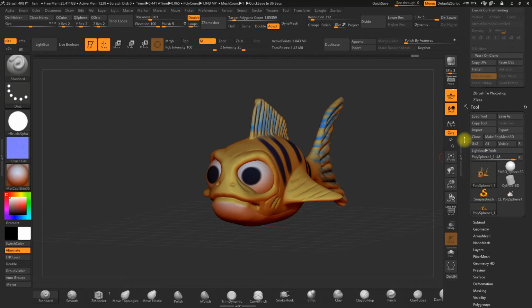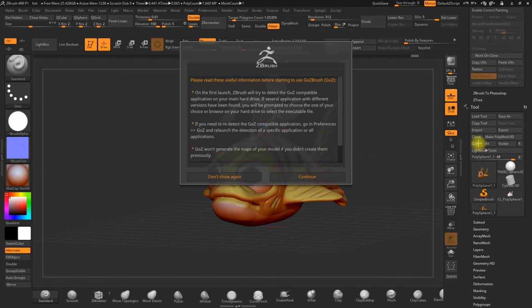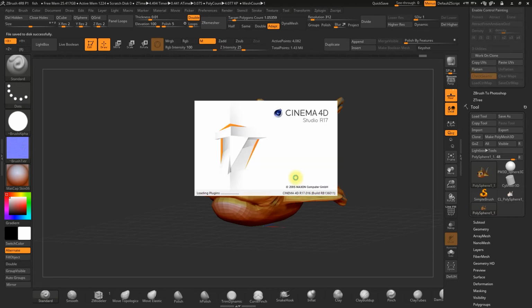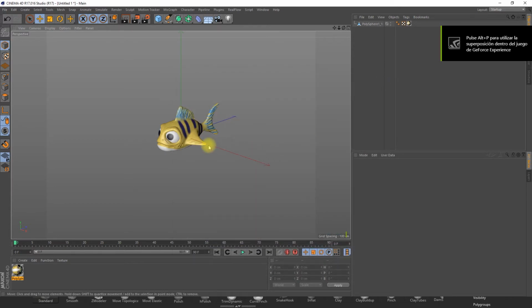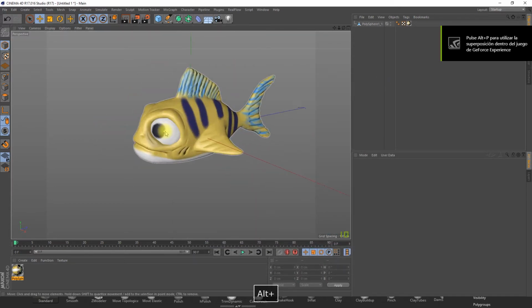When you have installed the plugin, you'll see these options here like GOZ and all. If we hit any of those, in this case we'll use GOZ, it'll export this model directly to Cinema 4D. So click here, hit continue, and it'll open the program we've chosen. In this case, Cinema 4D. As you see, the exportation is automatic. So automatically we have the model here, as you see.